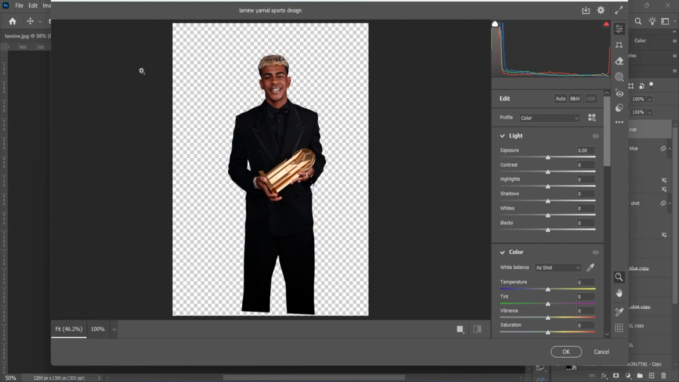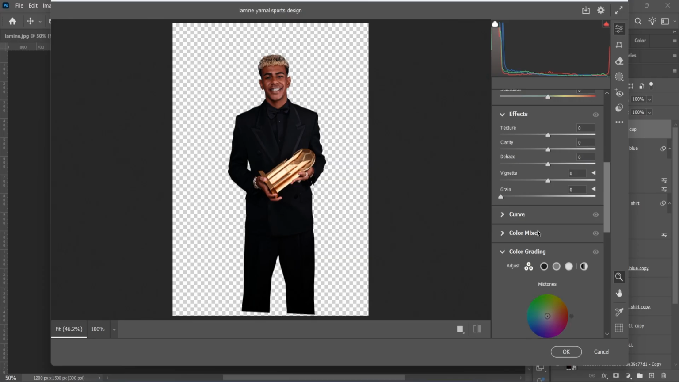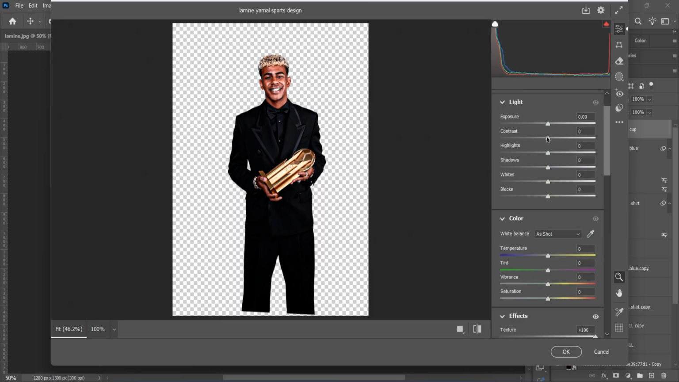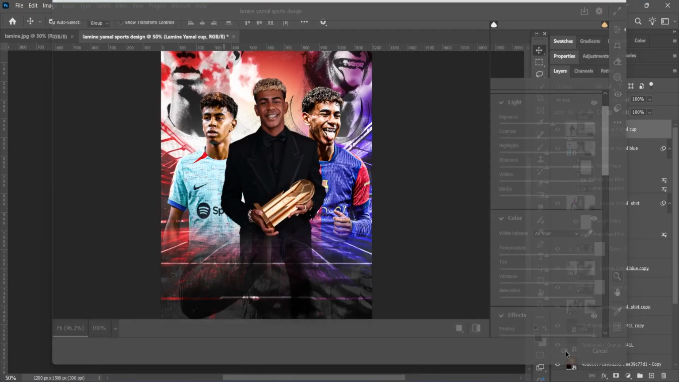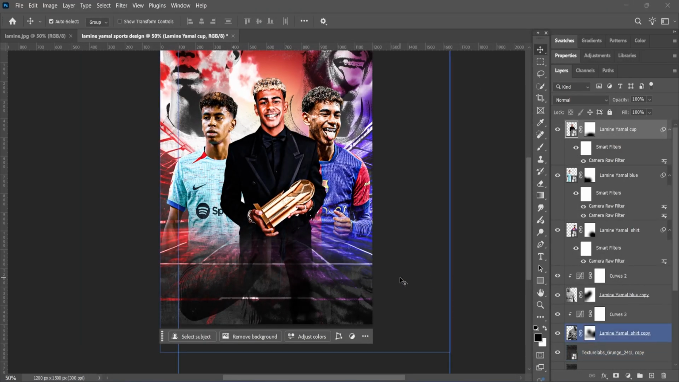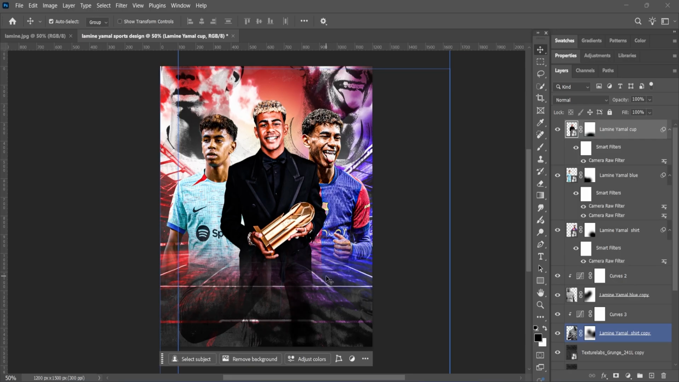camera raw, texture, clarity, dehaze, bump up the contrast. This time around, I just want more color in it, let me get more contrast, exposure. Let's see how it goes. Yeah, it's starting to look good over here.